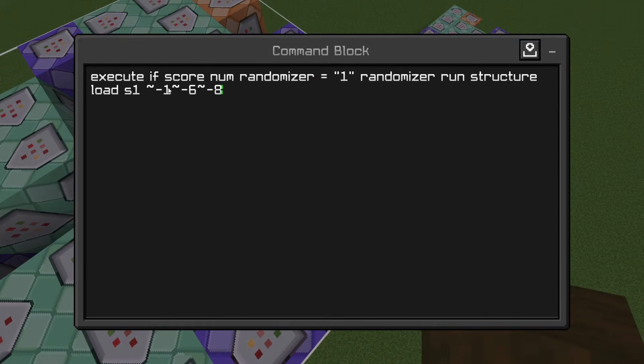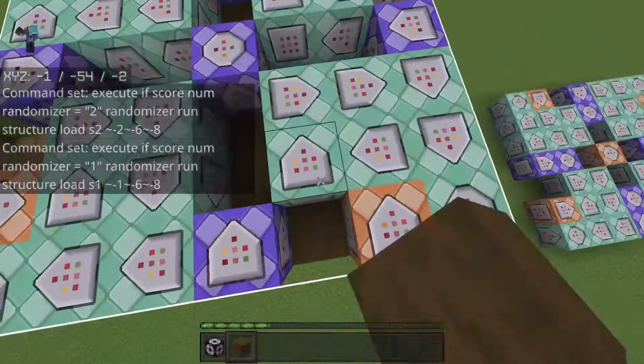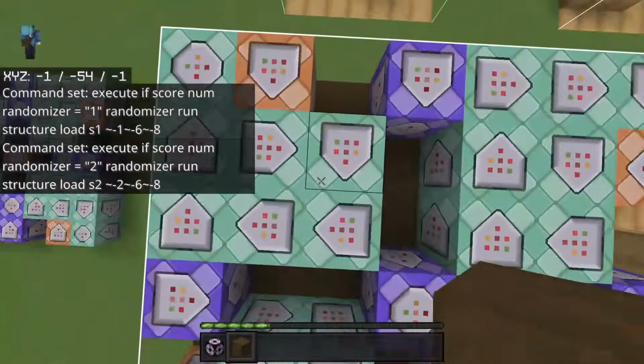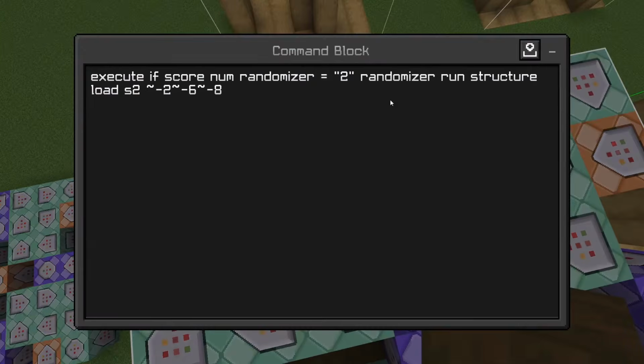This one was -1 over in the X position. This one's -2 because we're moving this command block. And then of course -6 down because this is above the structure. If you guys have this on the bottom of the structure, then you don't have to change anything for this. This would not be -6.